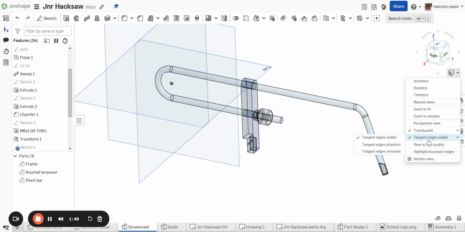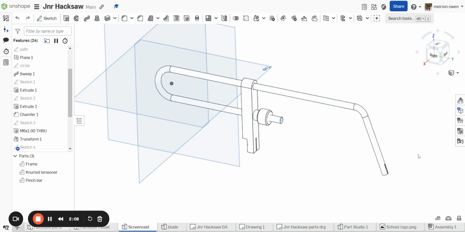And then what else have we got? So we've got tangent edges visible, view in high quality, or section view. Section view is pretty useful, actually. What you can do there is knock out part of the drawing so that you can see behind it, and it's just invisible, so it's still there.